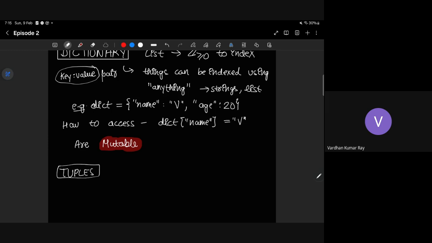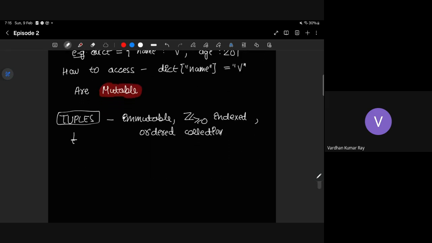So what is a tuple? It's immutable. It is also indexed like a list, and ordered, right? What makes it ordered? The numbers. Ordered, correct. And the thing is, let me write for immutability. Immutability here means elements of the tuple can't be modified or added or removed.